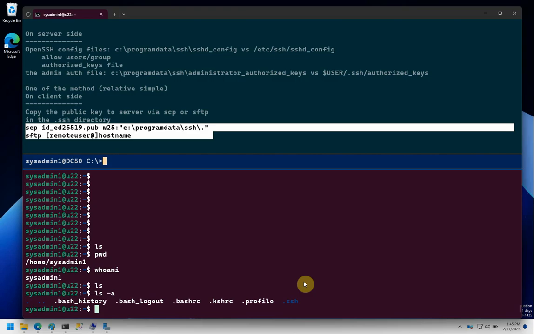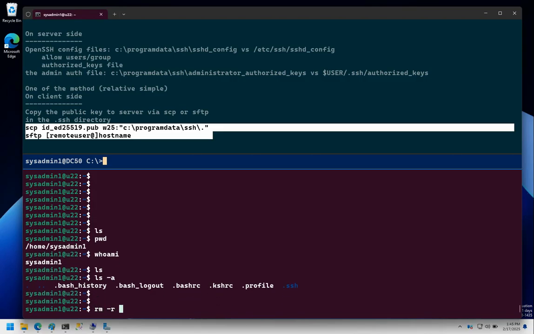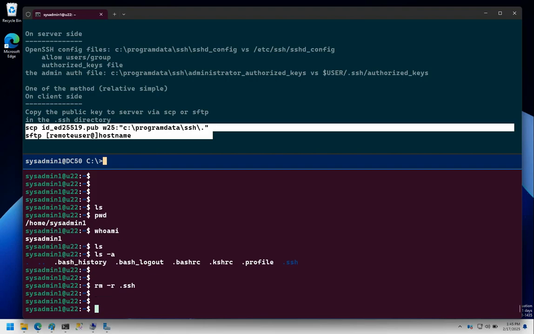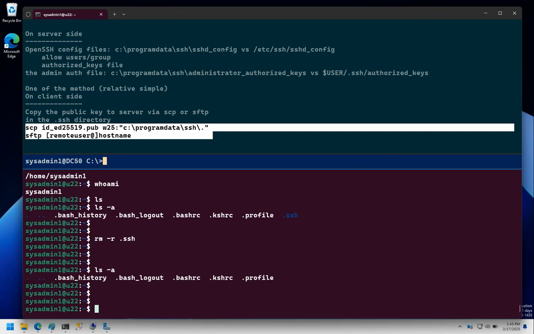Okay, so let's do a connection test. Before we do that, let me remove this file so you can see from scratch. Okay, so I removed the .ssh. So right now there's nothing on this Linux box. Okay, so we're gonna do a connection test. SSH. We're gonna connect to W25, and because the remote user is the same as the local user, we just omit that string, like remote user at.